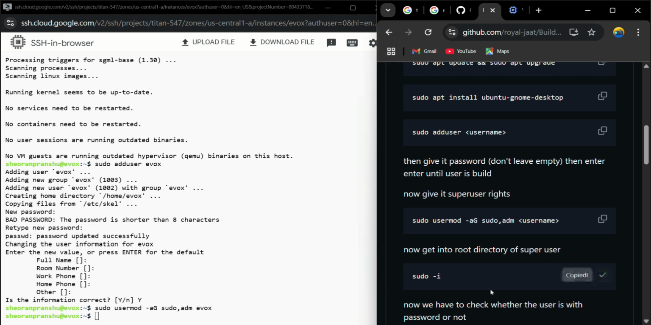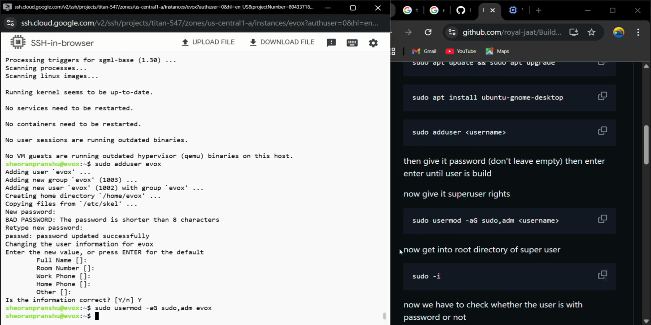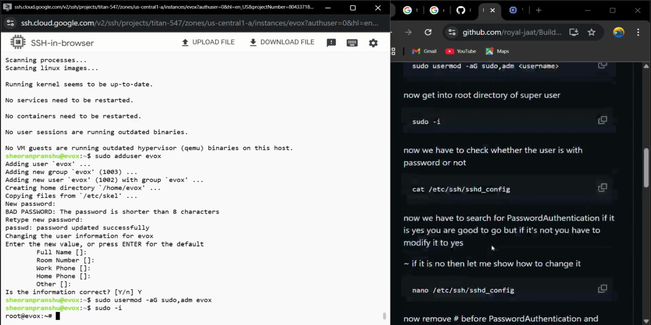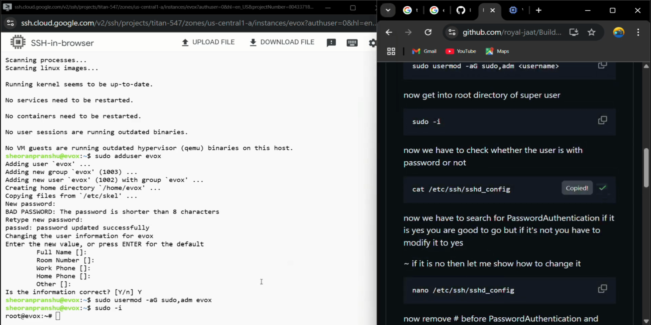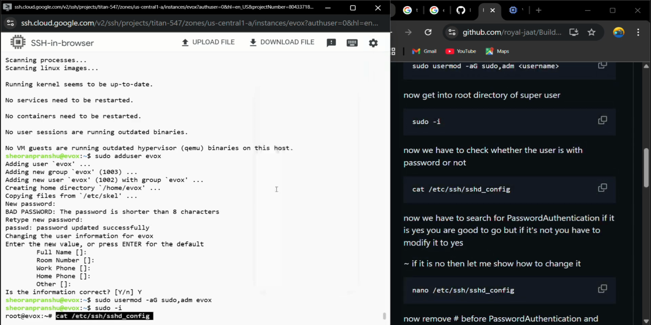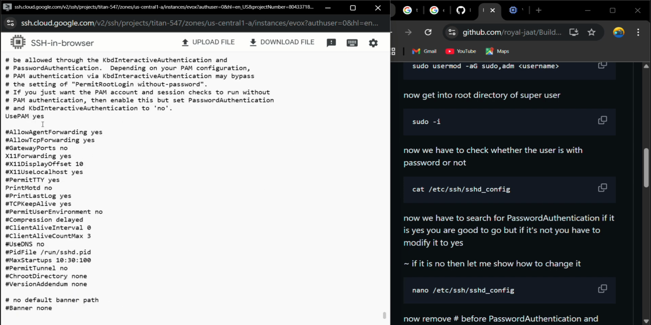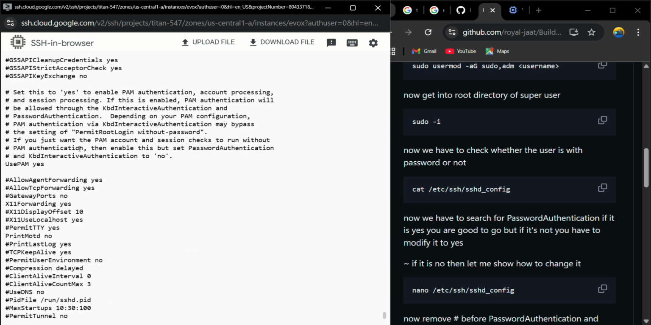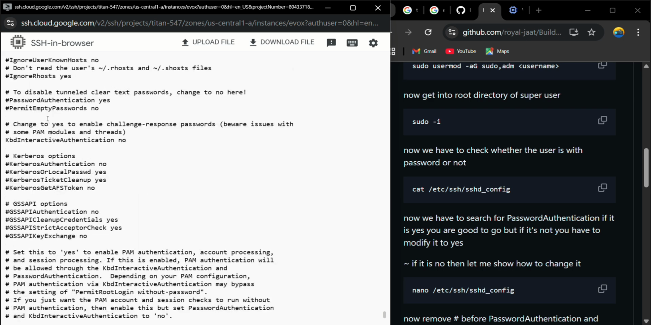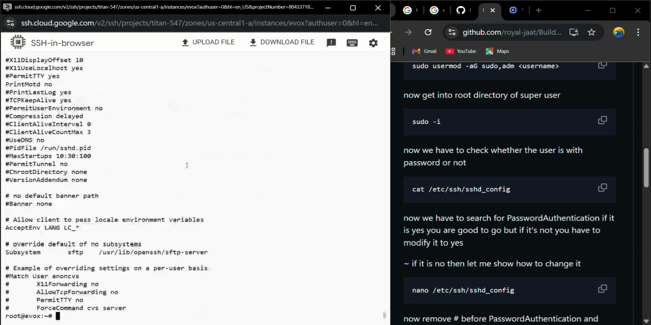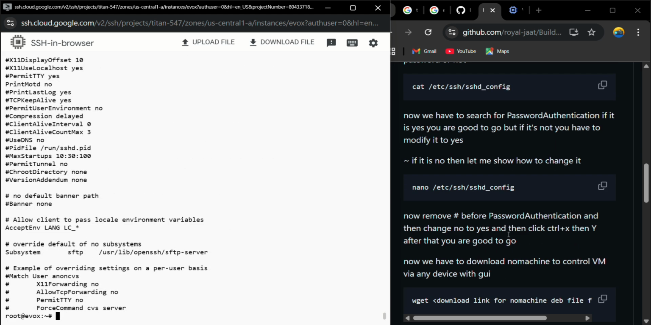Now we will get to the directory. As you can see, I have written it there also. Yes, we got to Avox. Now we have to check whether the password is filled or not. You have to search for password authentication here, like this. Yes, there is the password authentication. It should be yes, and permit empty passwords should be no. Okay, now everything is right.